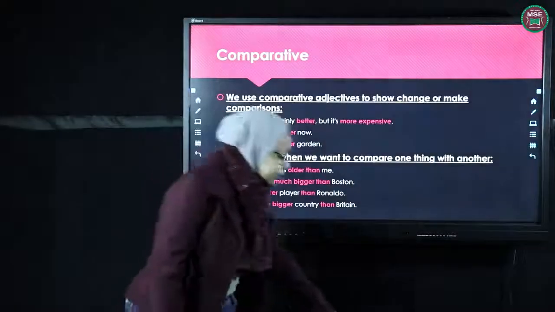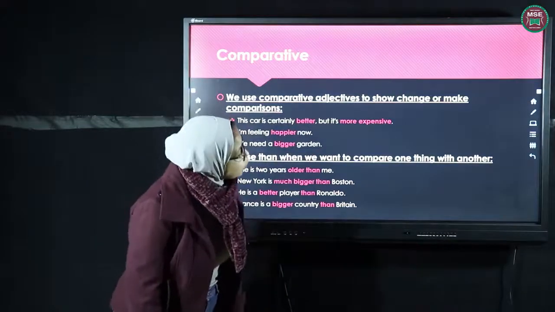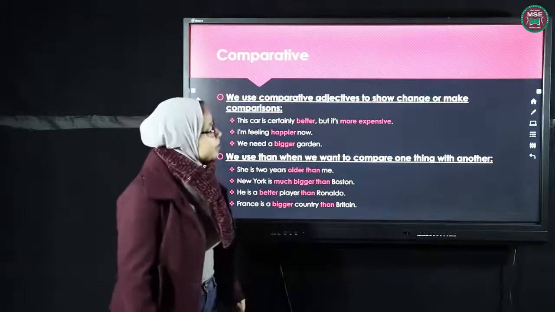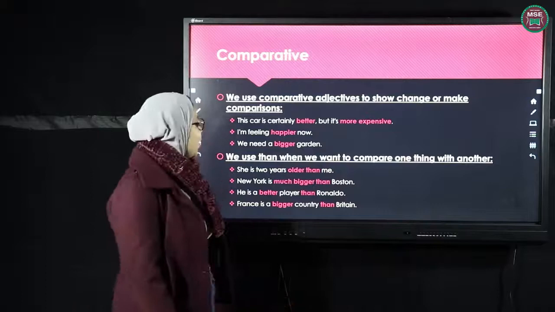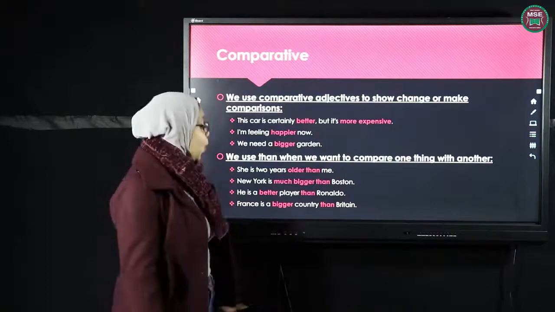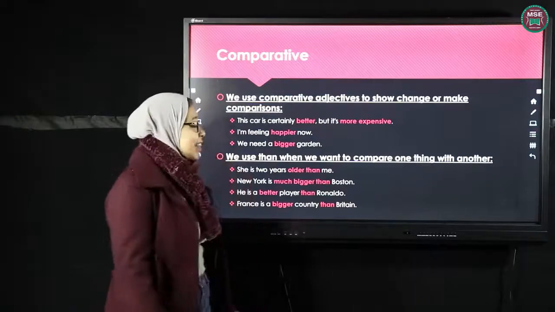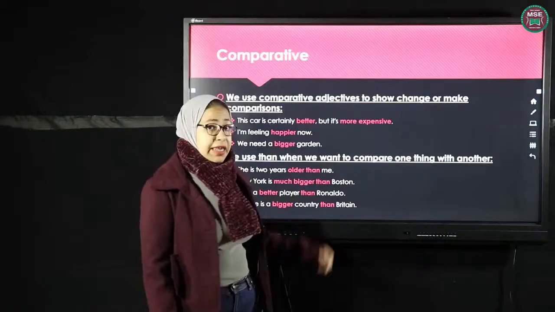So the comparative: we use comparative adjectives to show change or to make comparisons. Like, the car is certainly better, but it's more expensive. Or, I'm feeling happier now. Or, we need a bigger garden. Or we use it when we want to compare one thing with the other, and in that case we use than. Like, she is 2 years older than me.